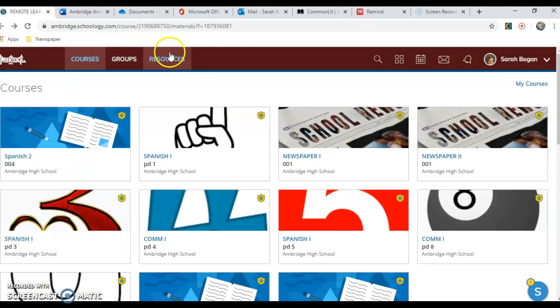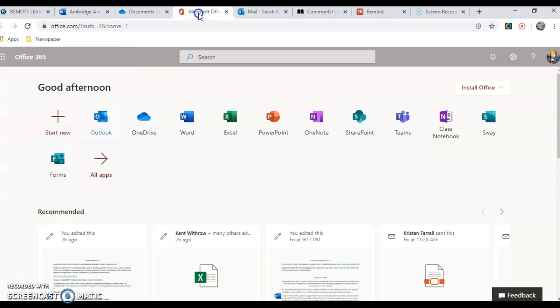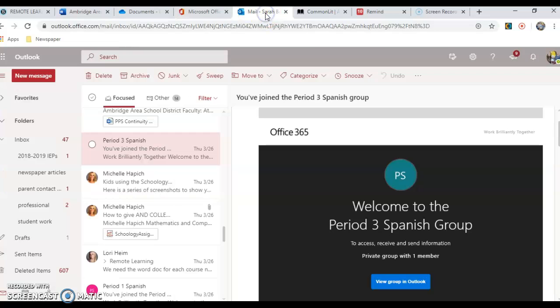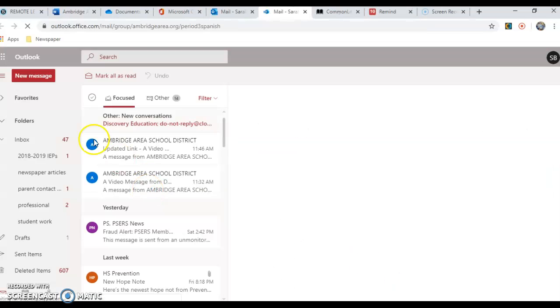And then another place you can go to get these instructions would be to log into your 365 account. So when you go in there, you'll see something like this. Actually, this is what you'll see whenever you go in. And what you should do is go to your Outlook. Let's see if I can find mine. There it is. So you'll get an email that looks something like this. So I'm looking at period 3 Spanish group. So view group in Outlook.